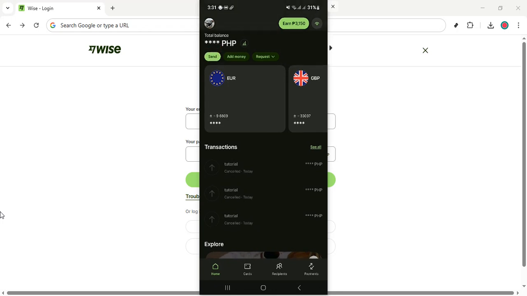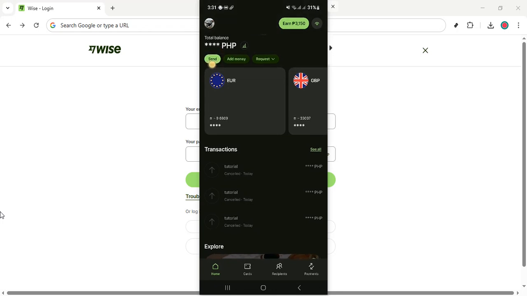Next, tap the Send button. This is your entry point to start a transfer. Think of it as telling Wise, I'm ready to move money. If you have multiple balances, don't worry, you're just opening the sending flow here. The app will guide you through the specifics in the next screens, and you'll be able to adjust details as needed.